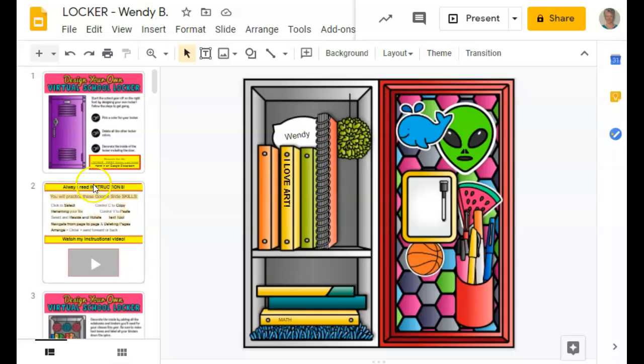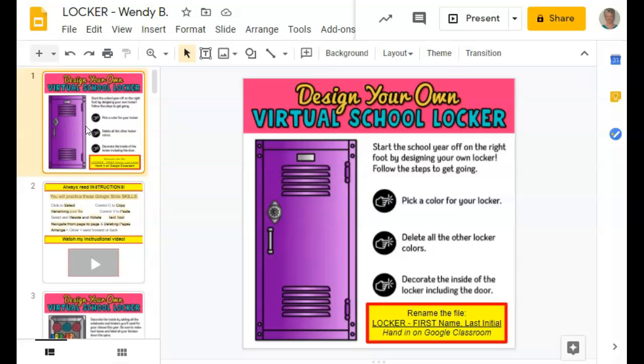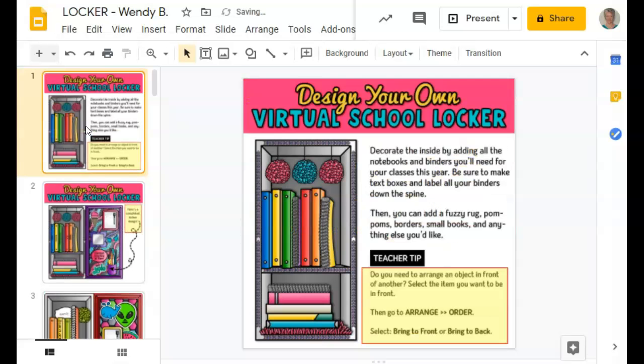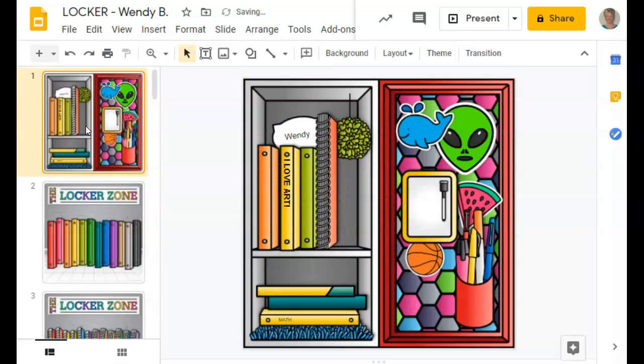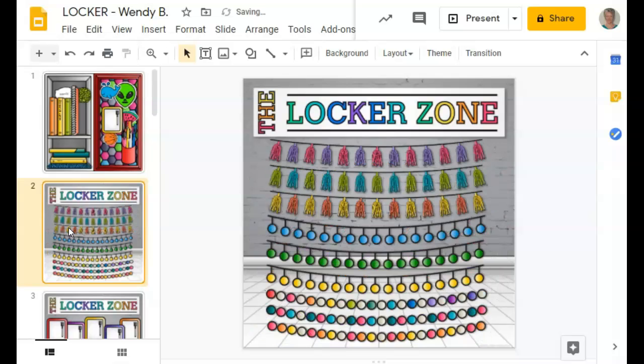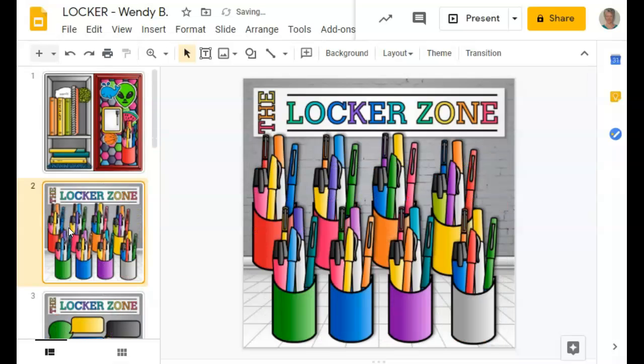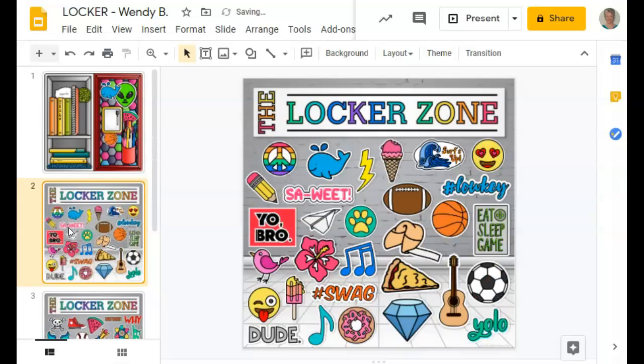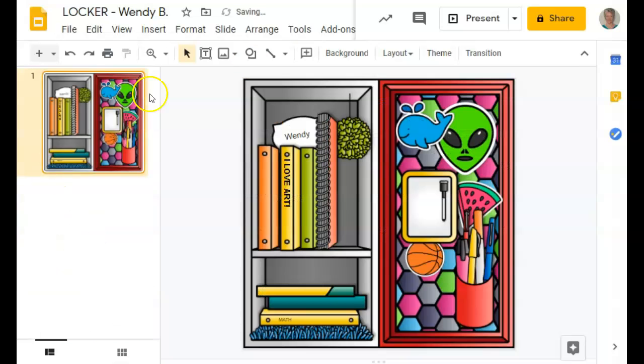Last step is to go to the thumbnails and delete every page except for your locker design. That's a lot of pages. This one page, correctly named with your first name and last initial, is exactly what you'll hand in to me on Google Classroom. Have fun!